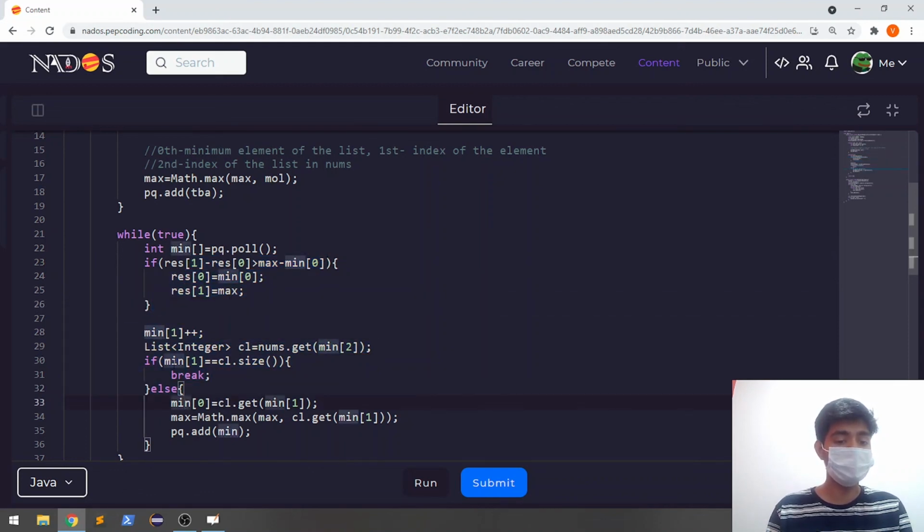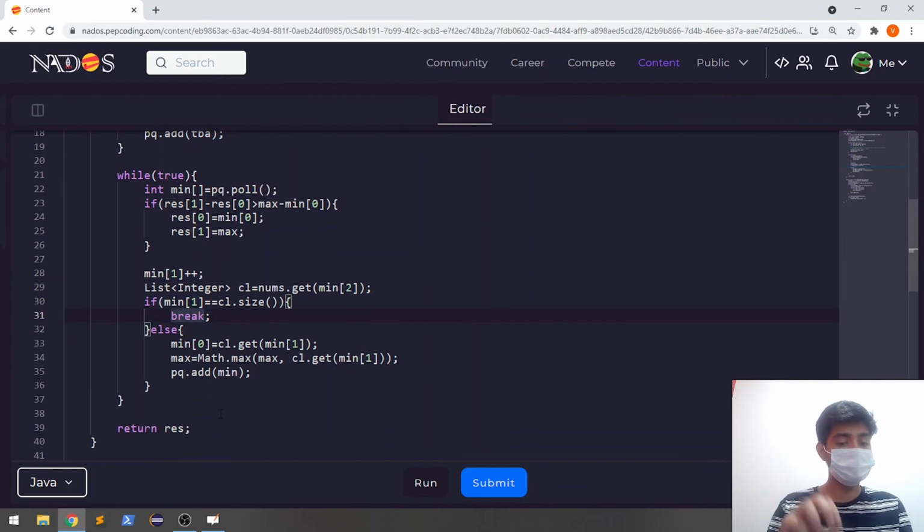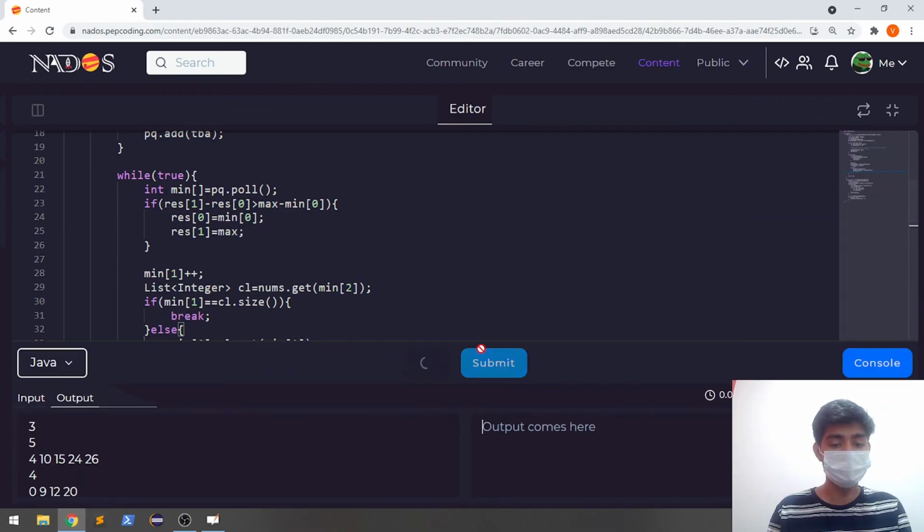Then I'm going to increment the index of the element in that list. Then I'm going to take the current list and check if it is a valid index or not. If it is not a valid index, I'm going to break. Else, I'm going to take the zeroth element, update it, update the maximum as well, and then add that element into my priority queue. Okay, this looks fine. Let's run this code.